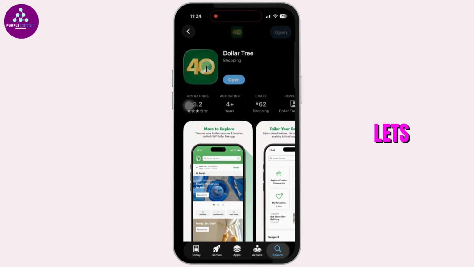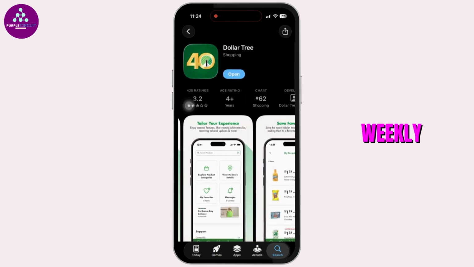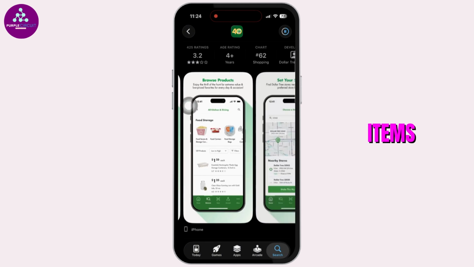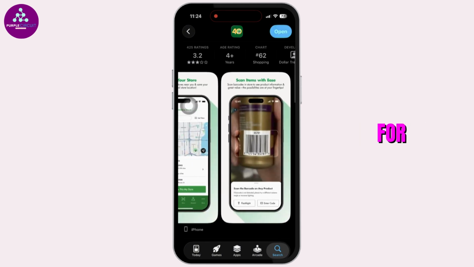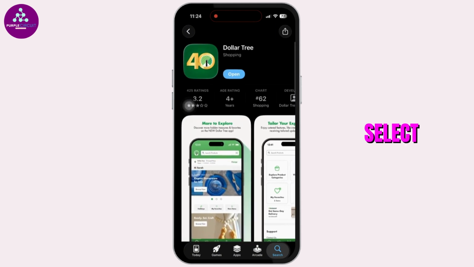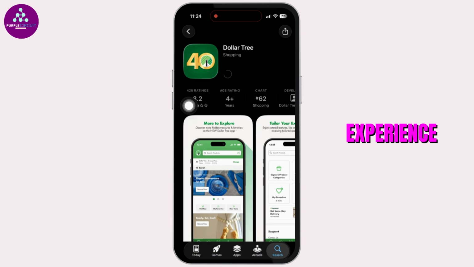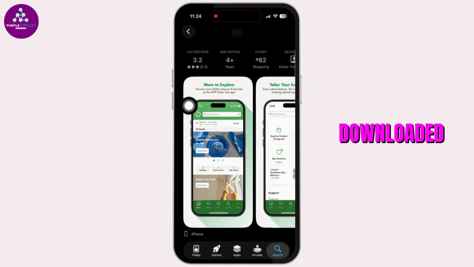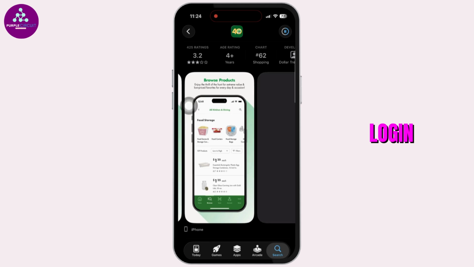The Dollar Tree app lets you browse products, view weekly ads, save your favorite items, and scan barcodes for product information and prices while shopping in store. And select your preferred store for a more personalized experience. Once it has been downloaded, launch it, provide your credentials, and log in and use it.